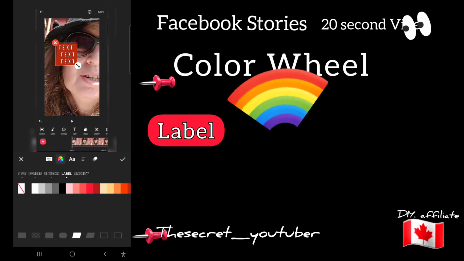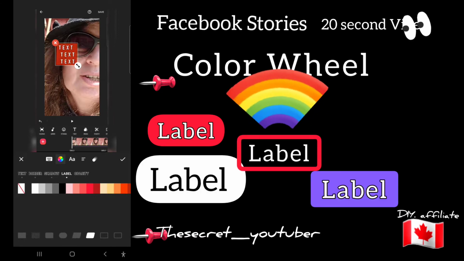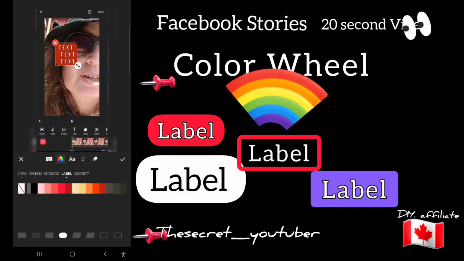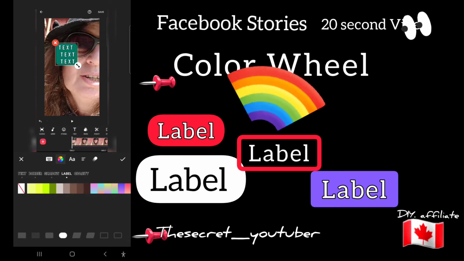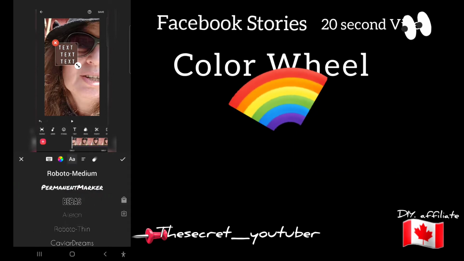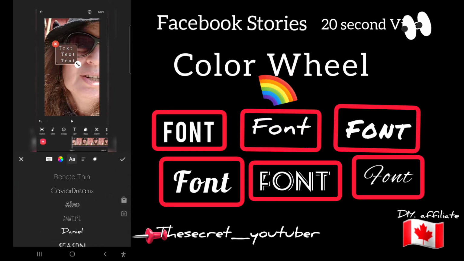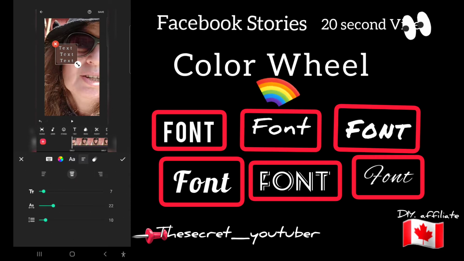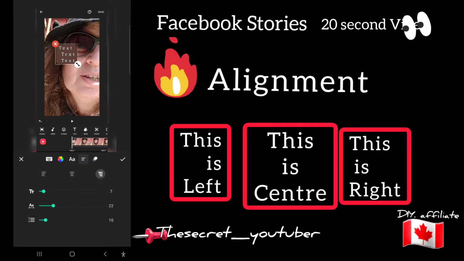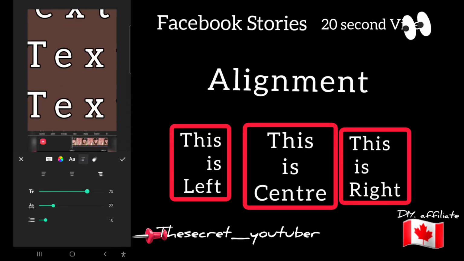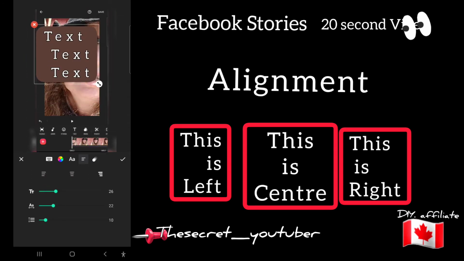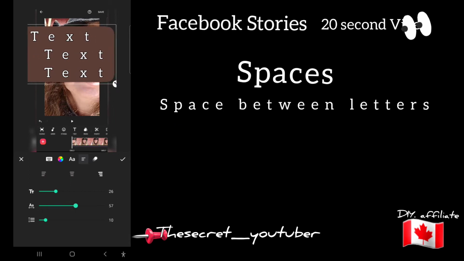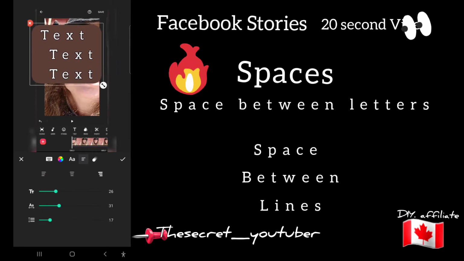Your label. Your label color. Your font. Alignment inside of the box. You can also use the sliding scale here to make your text bigger or smaller, and also space between your letters and space between your words.